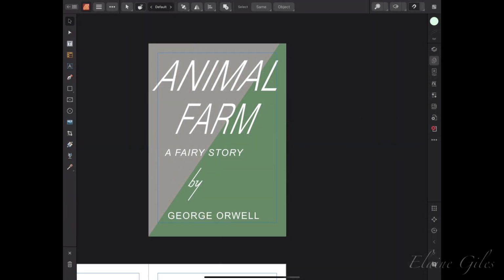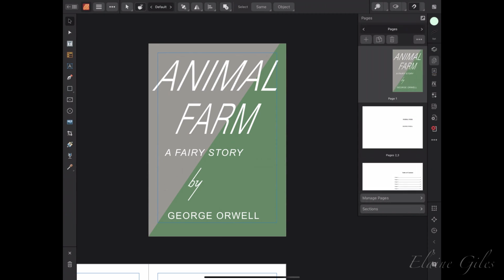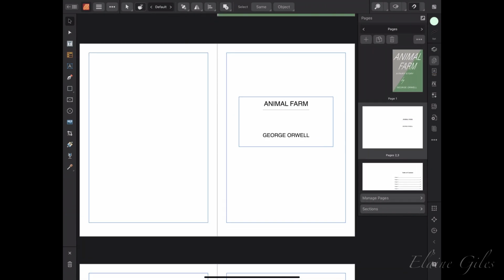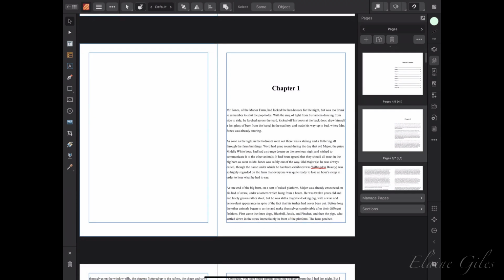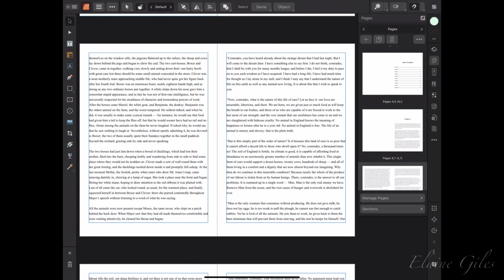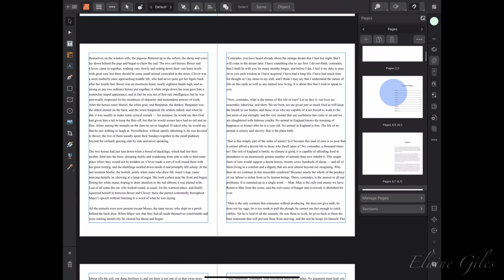This is the file, and tapping on the Pages panel, I can navigate through it to show you what we already have. So the front cover, then I've got the front matter, then I've got the table of contents, and if I move down, I've got the actual contents of the book. And you will see there are no page numbers in there at all at the moment.